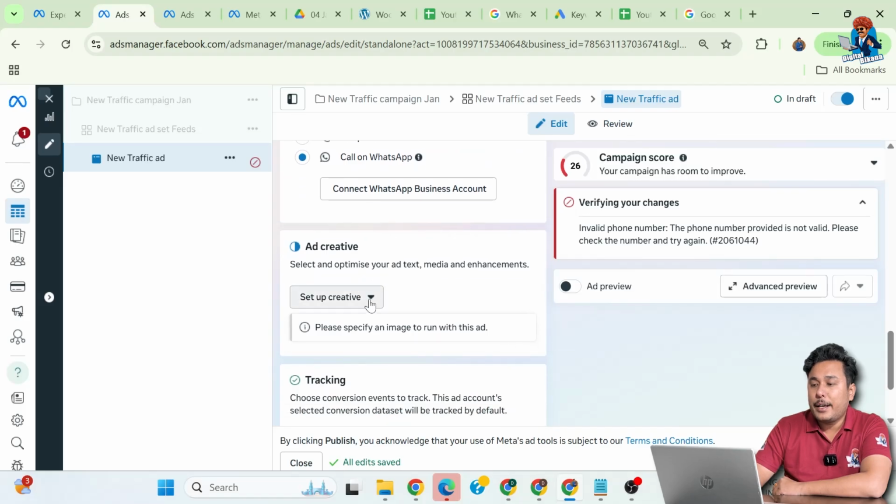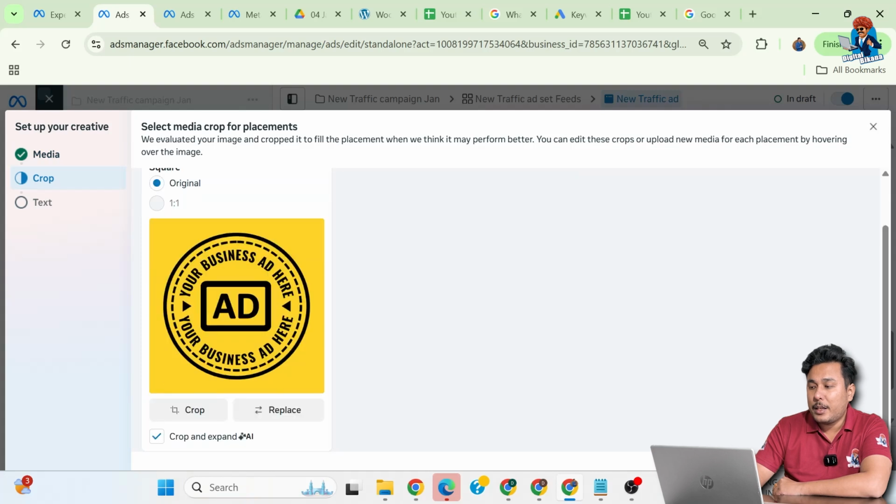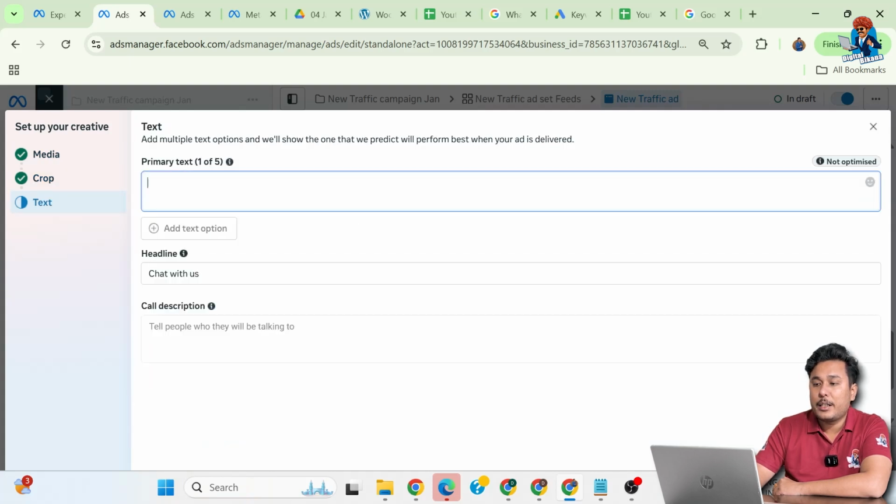Scrolling down in the ad creative part, set up creative, image ad. We can upload the image creative or video creative by clicking on this button and selecting it from the system as well. But as I have already uploaded, I will simply select this ad creative and click on next, and again on next. Here we can enter the primary text, the caption. We can write it manually, as well as use the AI for writing a good caption for our ad creative. We can also mention our business address in it.